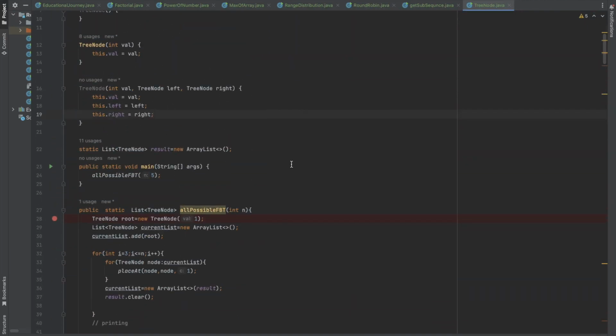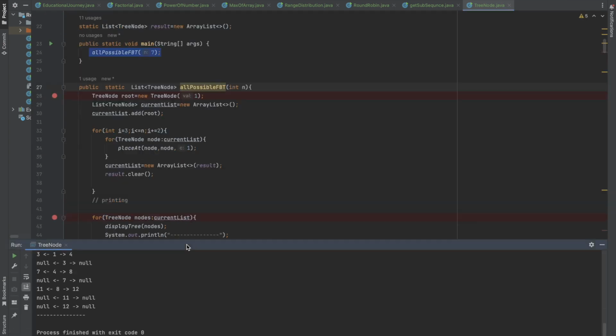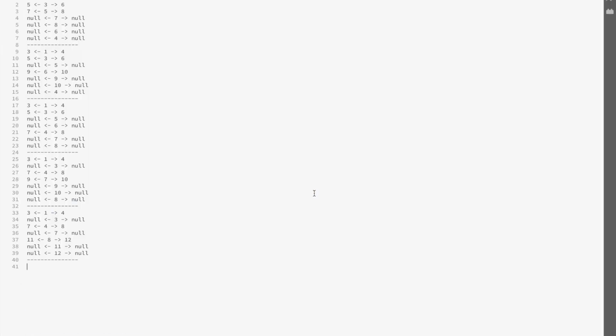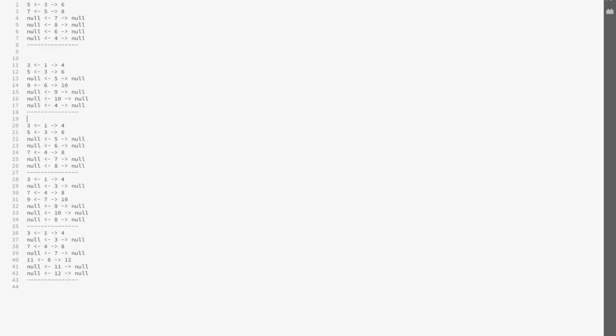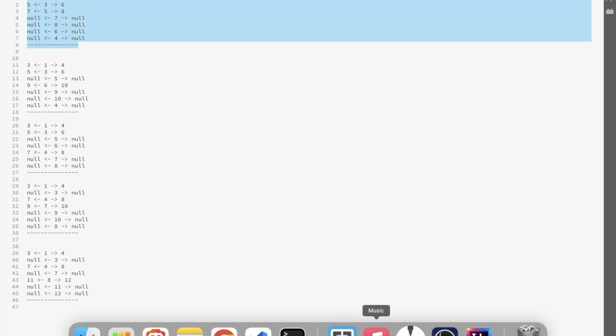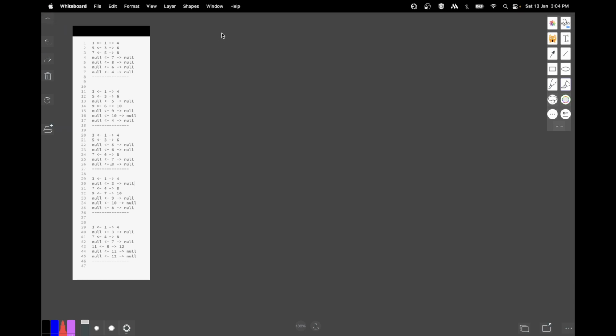For n is equal to 7, we got the result. Let's copy and paste it into some editor. So these are the results I got for n is equal to 7. Let's draw the tree one by one for all these generated binary trees, so we can verify our answer. Let's draw the tree for each of them.